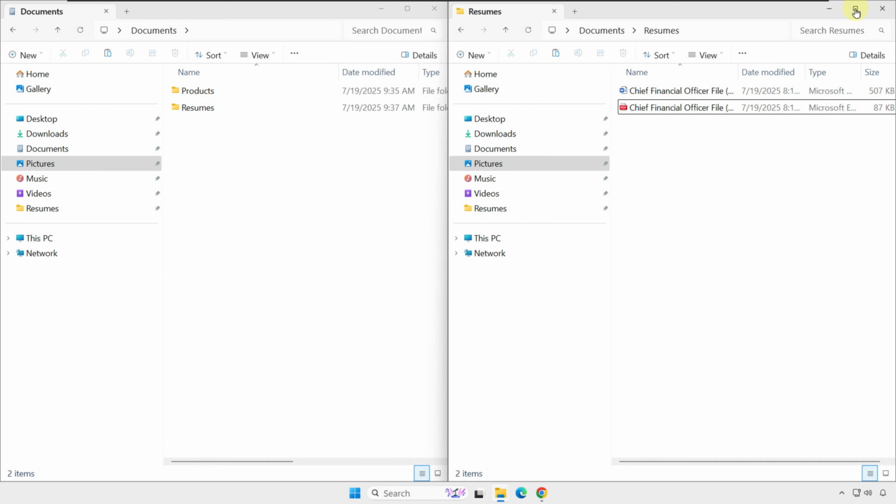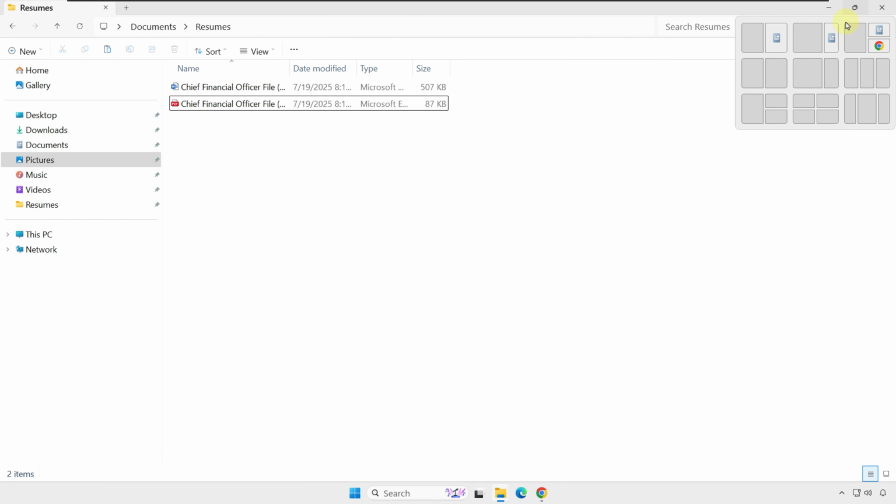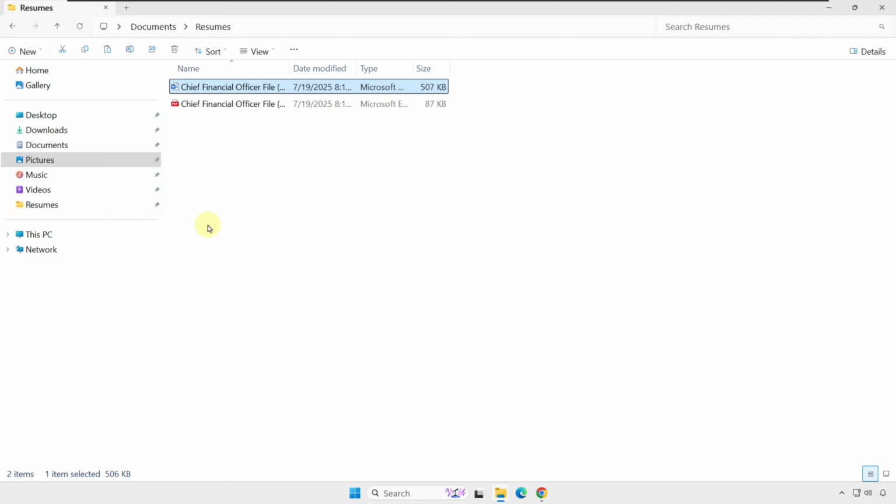Let me maximize the window by clicking the Maximize button, and I'll show you another trick. If you want to move, copy, or delete several files, you can select multiple files at a time. To select files individually, you can hold the Control button, or if you hold the Shift button, you can select the range of files. This is super handy when organizing folders or clearing out old files.